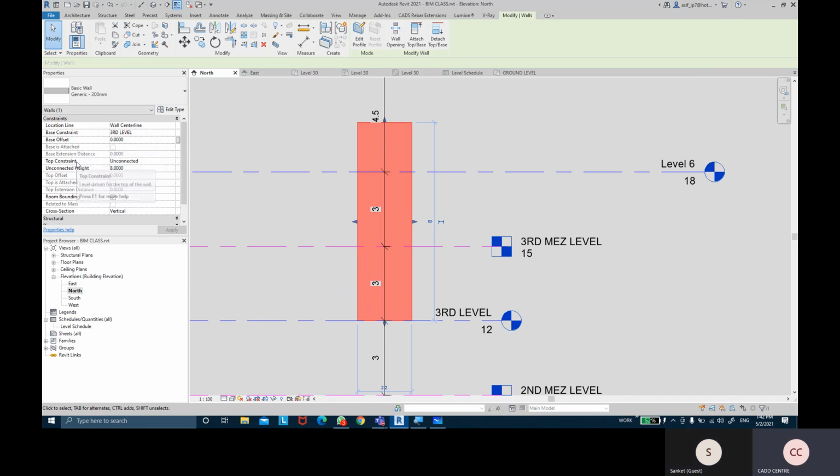Then you have top constraint. Right now it says unconnected, so it is not connected to any of these levels. If I want to connect it to the level of the third mezzanine, I come into top constraint and select third mezzanine level. Click on apply. You can see now it ends on the third mezzanine level.